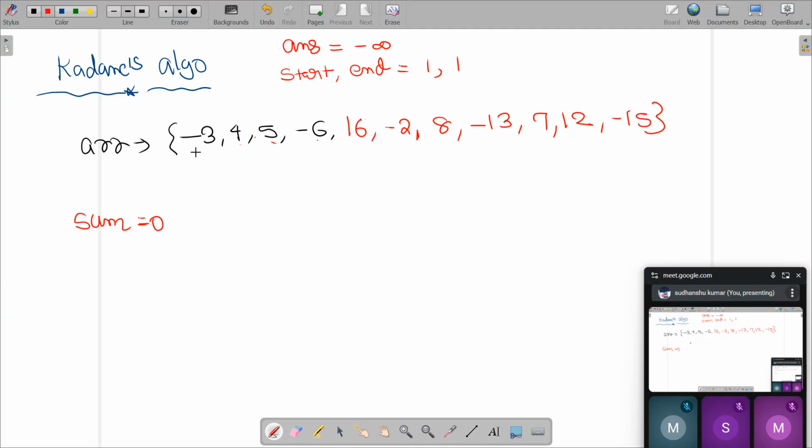Both of them will be initialized with 0. Why? Because I know that this is the starting of my train, and we will do the same thing. And if I make any mistake, please correct me. So I will start from here. My sum will become -3. Okay, I will check whether my sum is greater than my answer. Yes, it is greater than my answer. So I will update my answer to -3, and I will also record a start and end. Currently my start is here, end is also here, both are 0.